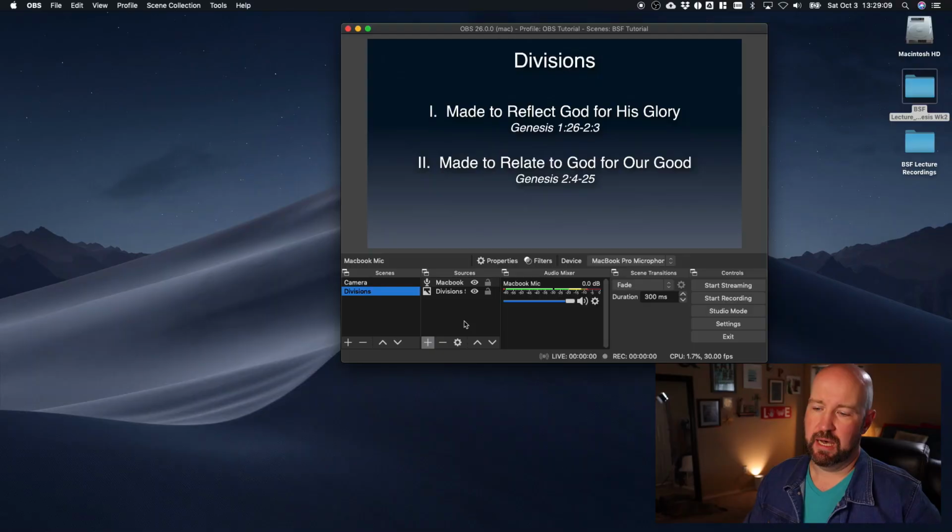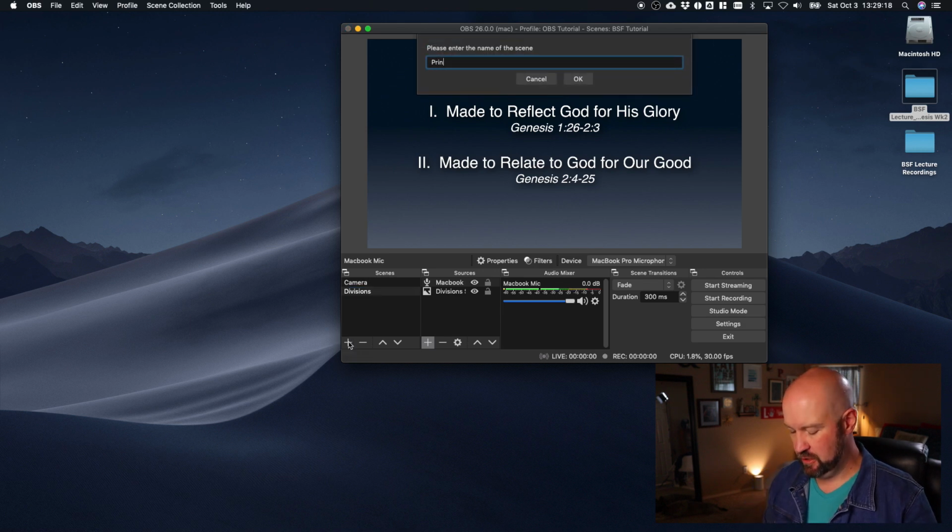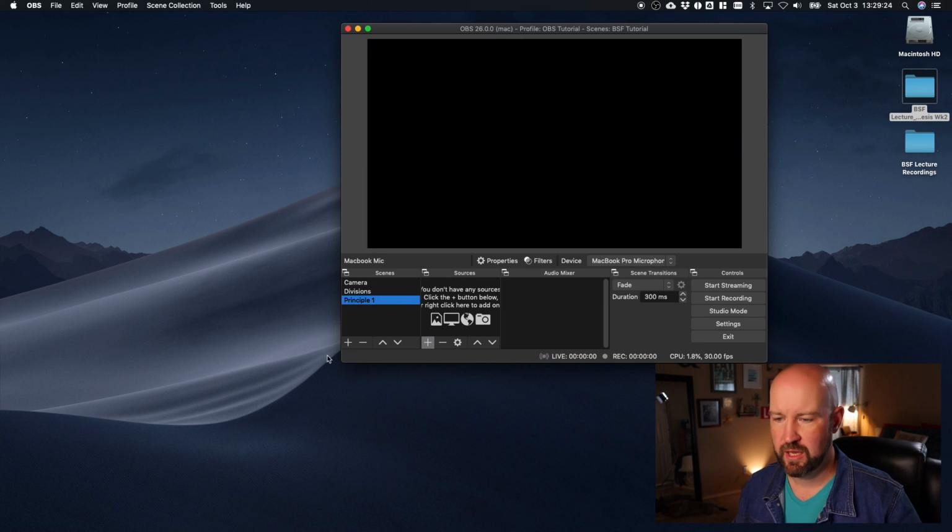Now that we have our division slide in here, let's go ahead and build in our principal slides then as well. I would build those in as an additional scene for each principal so they're easy to select when we need to. So I'm going to add a new scene. I'm going to call it Principal 1. Hit OK. So we have Principal 1, but I don't have any sources, but I do know I have an image file, a JPEG that I exported earlier that I can use as my source for this.